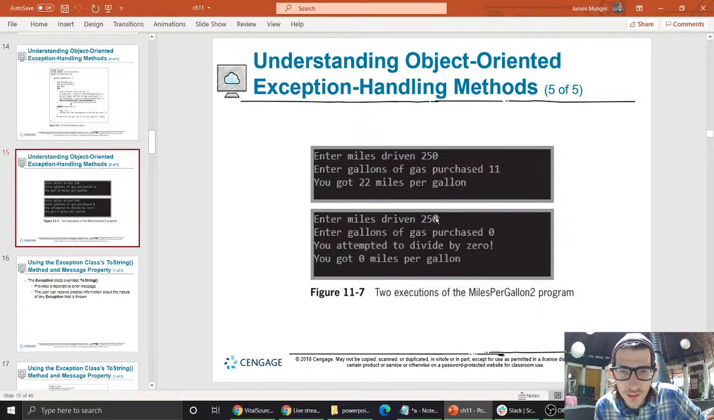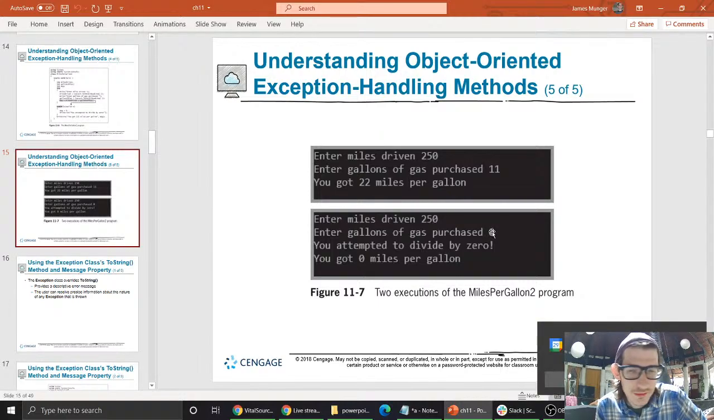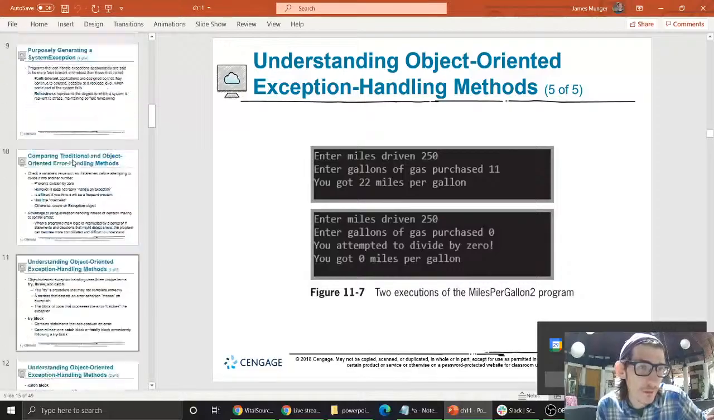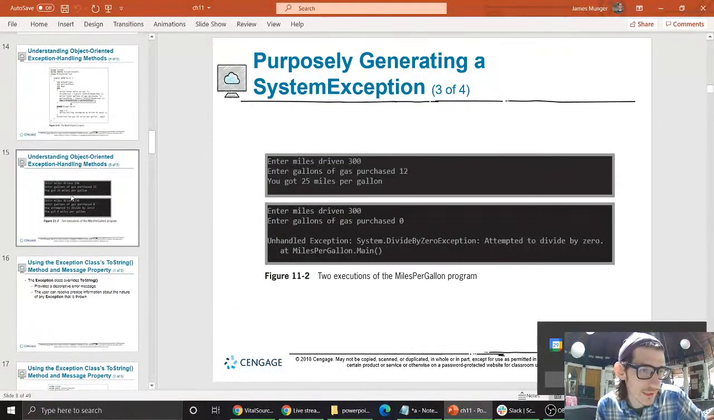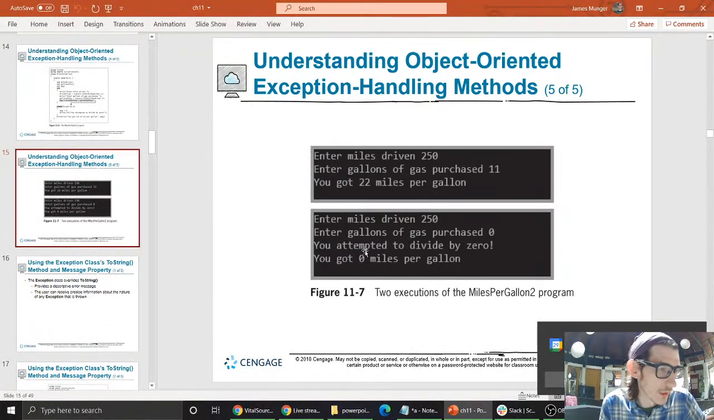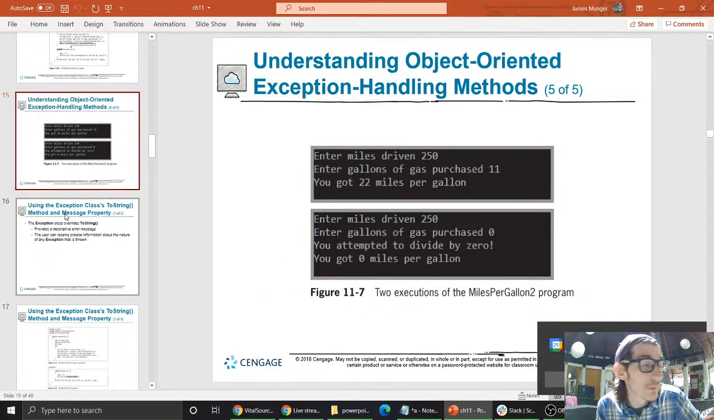So here they go, 250 miles, 0 gallons of gas purchased. Kind of a weird way to say it. You attempt to divide by 0, instead of what we saw before, which was unhandled exception, program crashes, it's done. It doesn't; it can continue on and print out whatever. I guess that's why they put 0 in there. So you can see that the program keeps running after the catch block. All right.